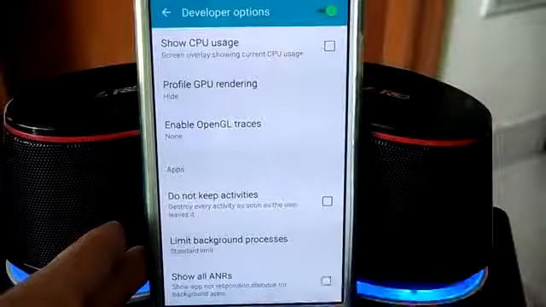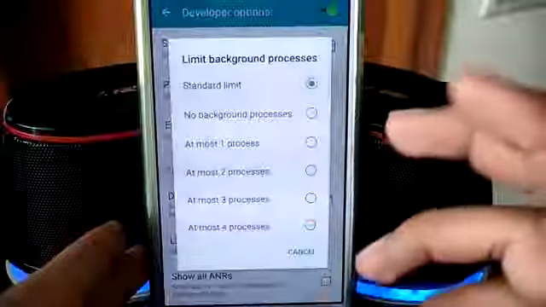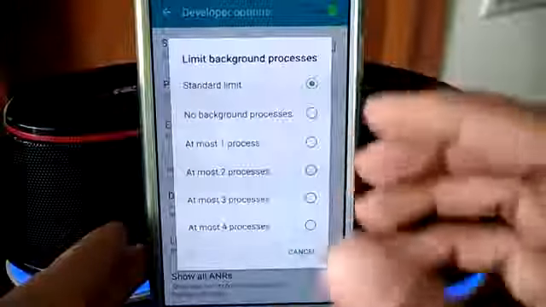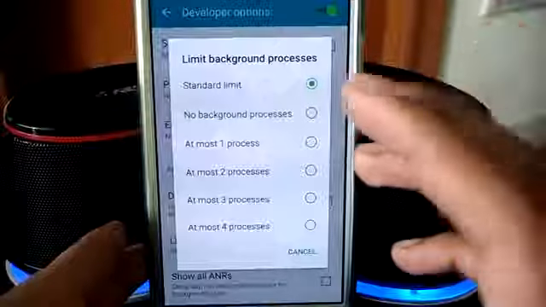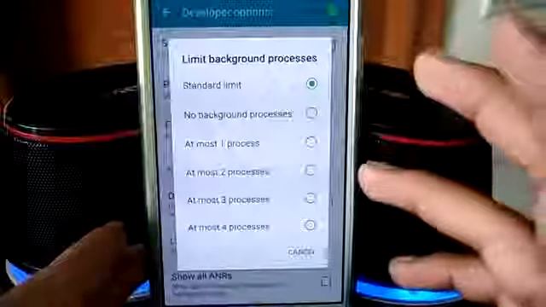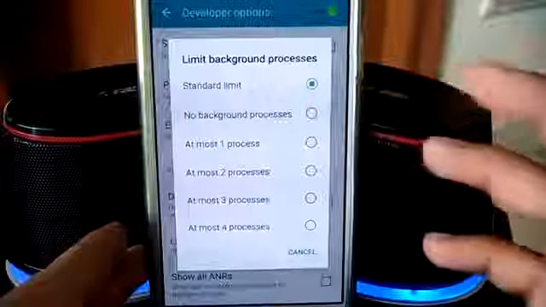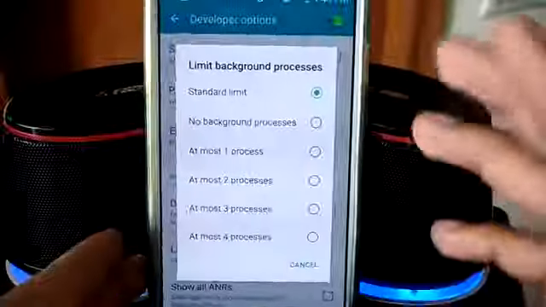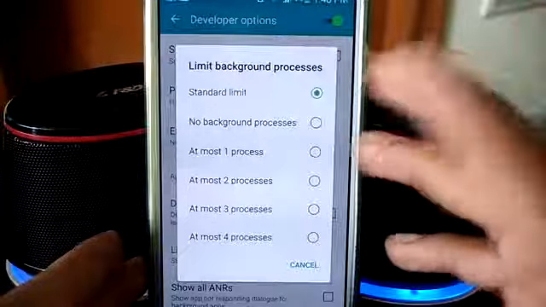Second one, which is very useful, is limit background process. Now what this basically means is it will limit the number of apps or programs running in the background. Especially, guys, as you have already mentioned, Android is a multitasking operating system which makes life very easy. You can switch between apps. You can have one app running, you can switch to another app. This has been there since the start and is the basis of Android, switching between apps and multitasking.